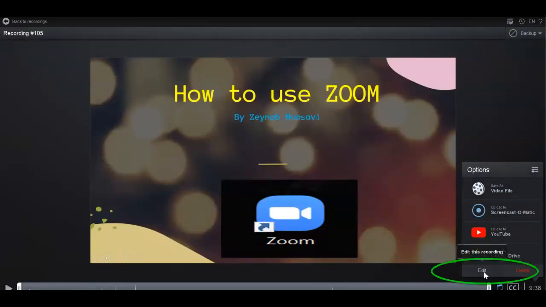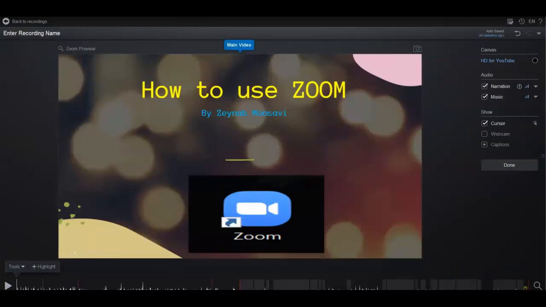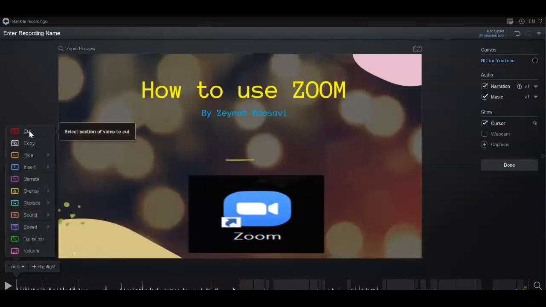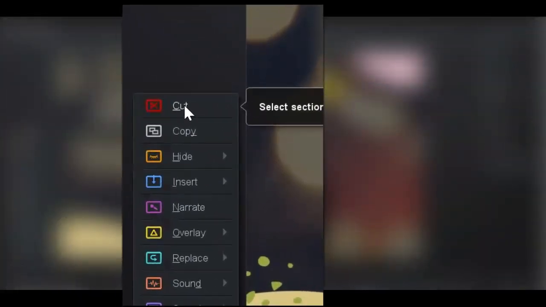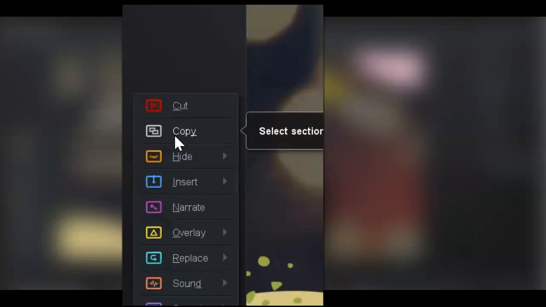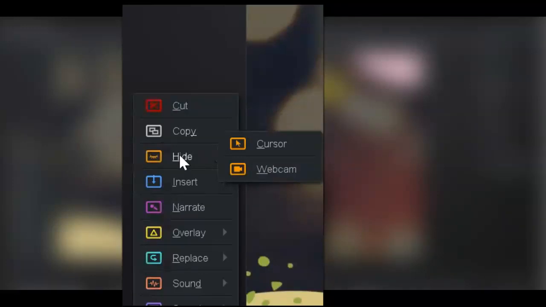If I click on edit, you can see here tools. If you don't like some parts of your video, or you need to cut, you click on cut. If you need to copy some part of it and paste somewhere, you click on copy. If you'd like to hide the cursor or webcam, you click on hide. For example, you have used a webcam, and you don't like to show your picture on camera, so by clicking on hide, you can hide the webcam.